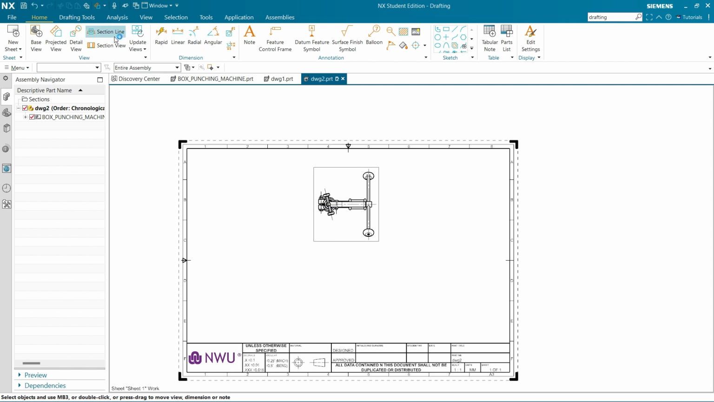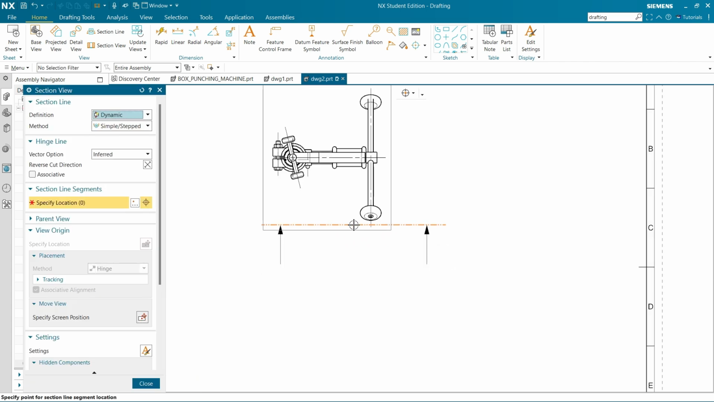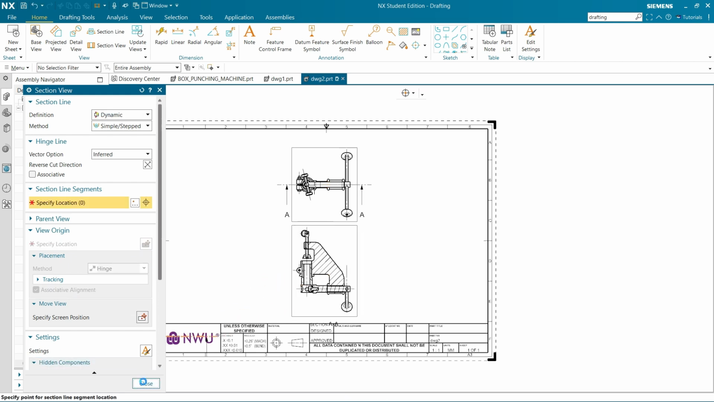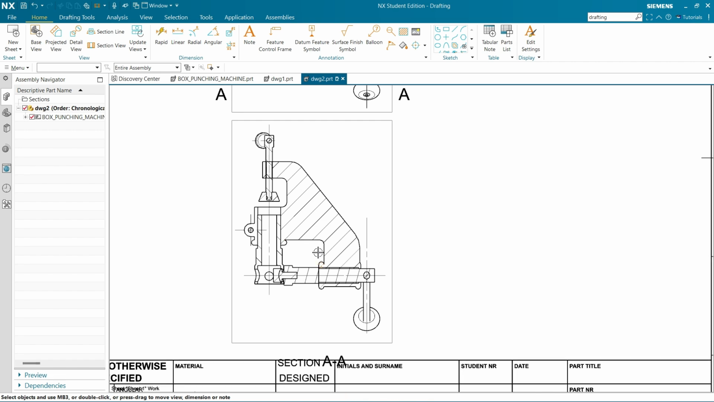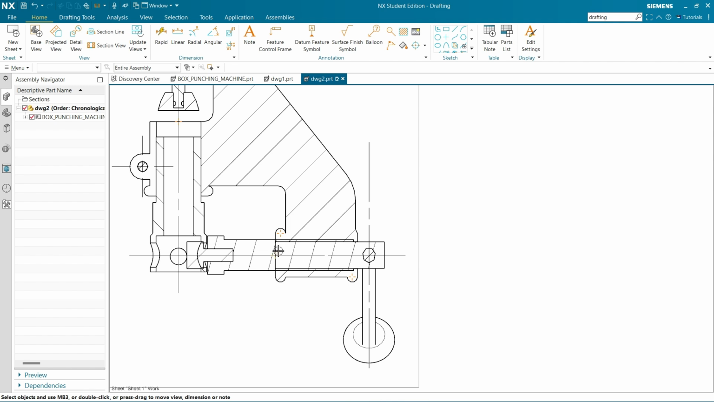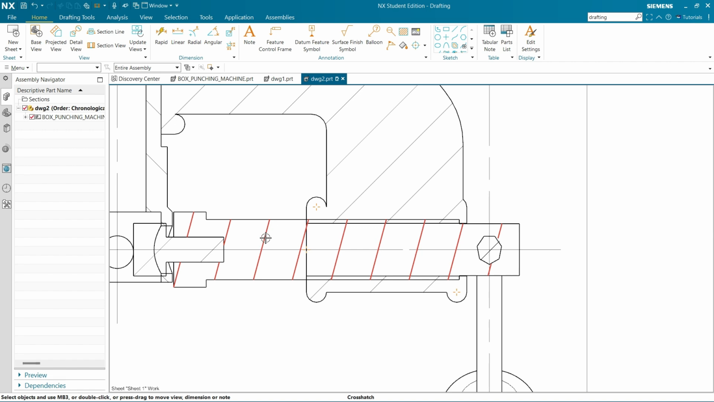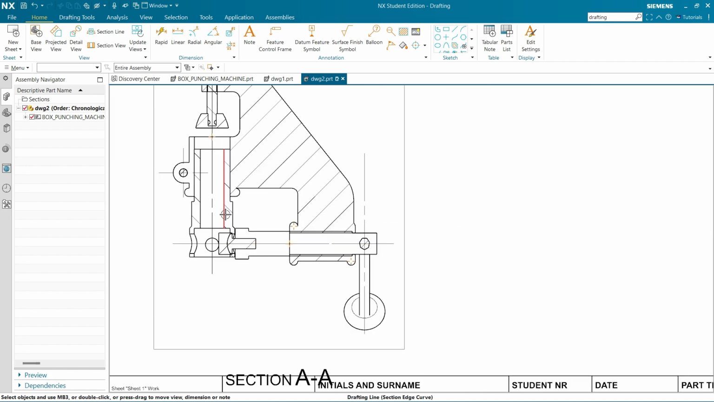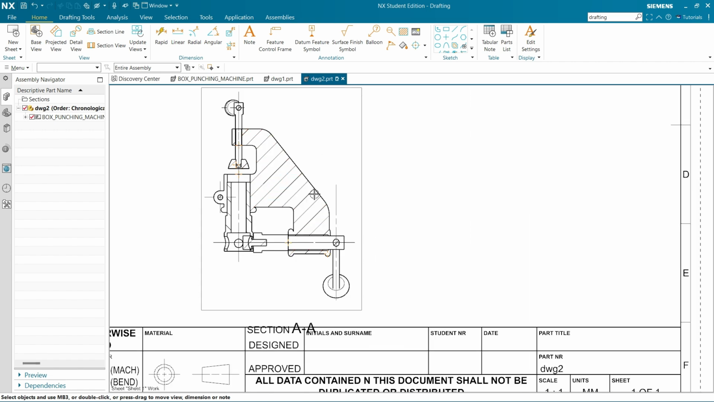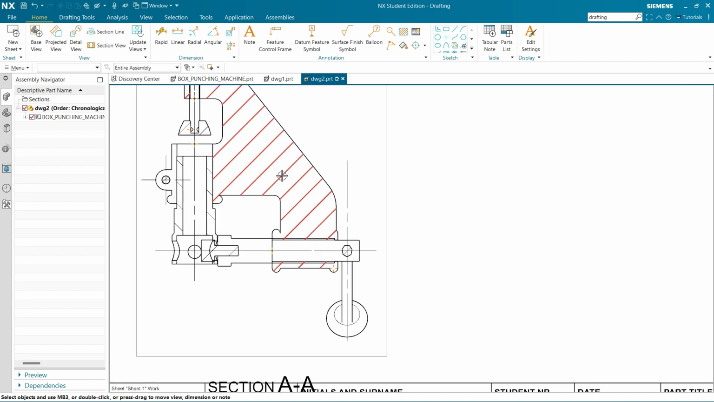Now I'm gonna add a section view over here. Because according to the drafting standard, if you have something like a shaft, you shouldn't show the section lines. So I'm gonna remove this one. Also for this one, I'm gonna remove it. And then you're also not allowed to draft a rib. So we have to remove this section line.